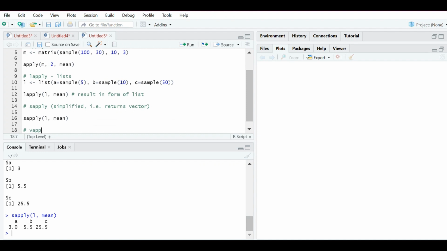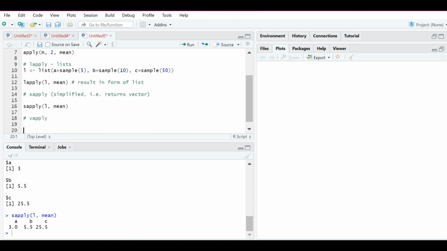Then we have vapply. So vapply is also quite similar to sapply, except it requires that you additionally specify the type of data that you're expecting to return. So vapply takes 3 arguments: the name of the list, the name of the function that we want to apply, and then a third argument, which is the type of data that we expect the function to return.